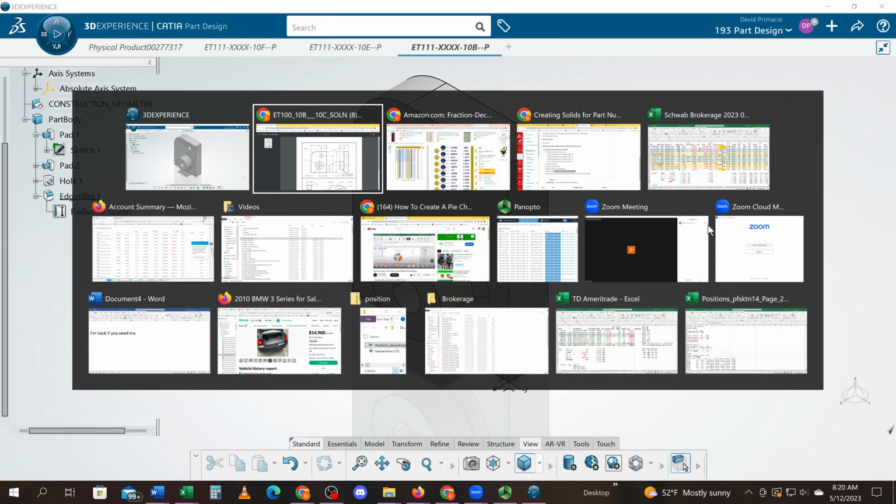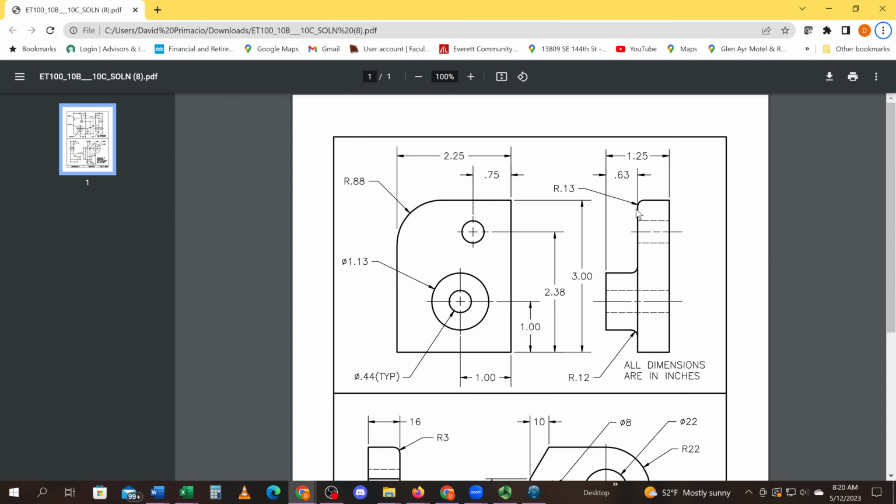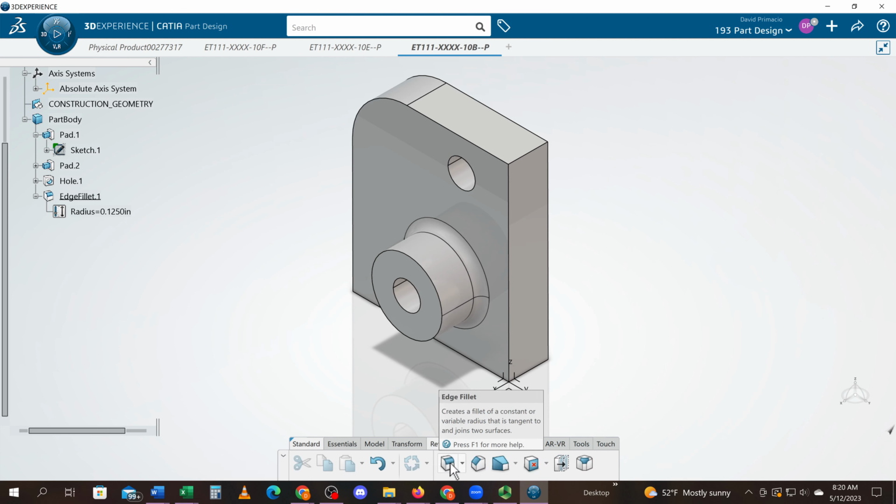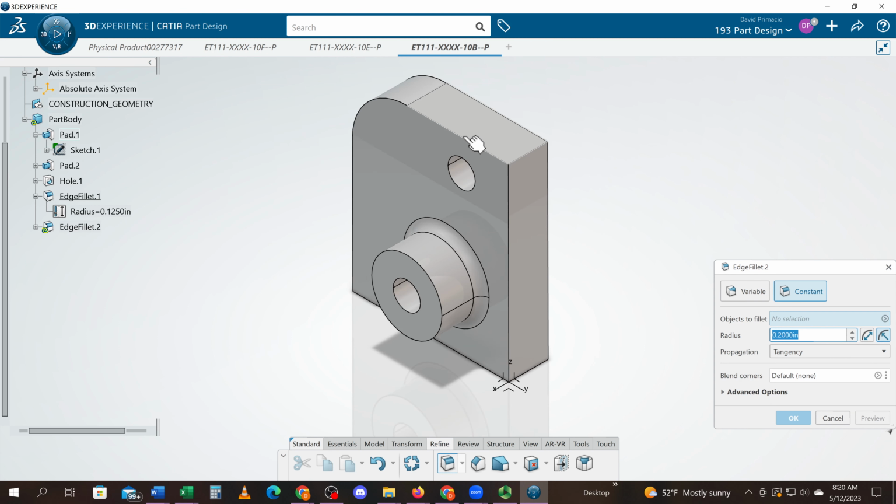Looking at the drawing, it looks like I got one more fillet on the top here. That means this edge right here is 1/8 of an inch. So that whole thing comes down to 1/8 of an inch like that. So let's go see what we can do about that. We will go to refine and find the edge fillet command. When I select this edge fillet, we're going to type in 1 divided by 8 and hit tab.